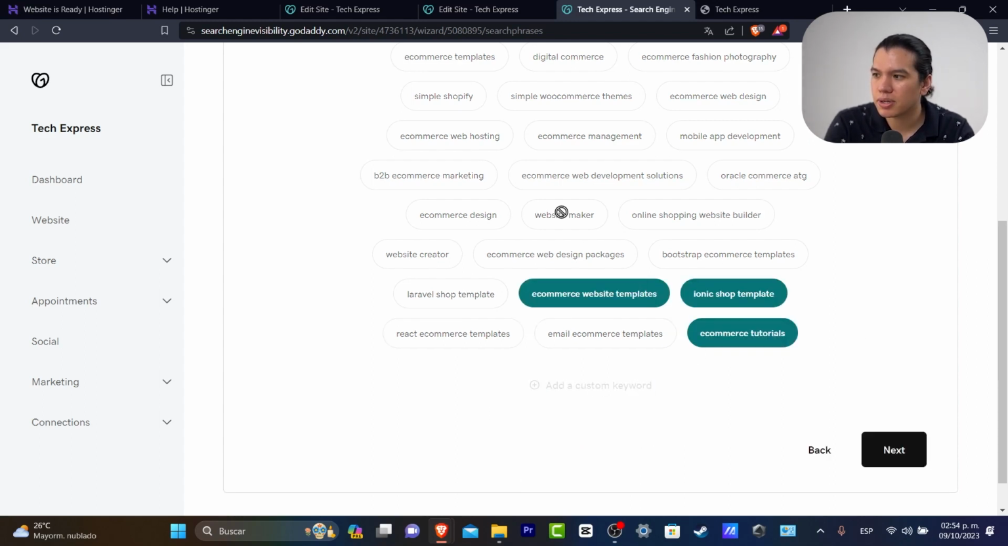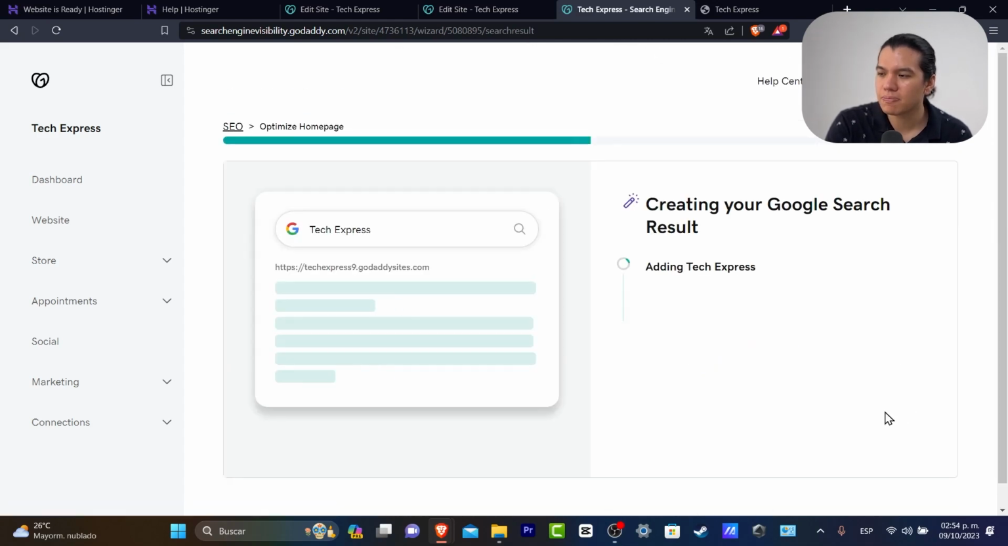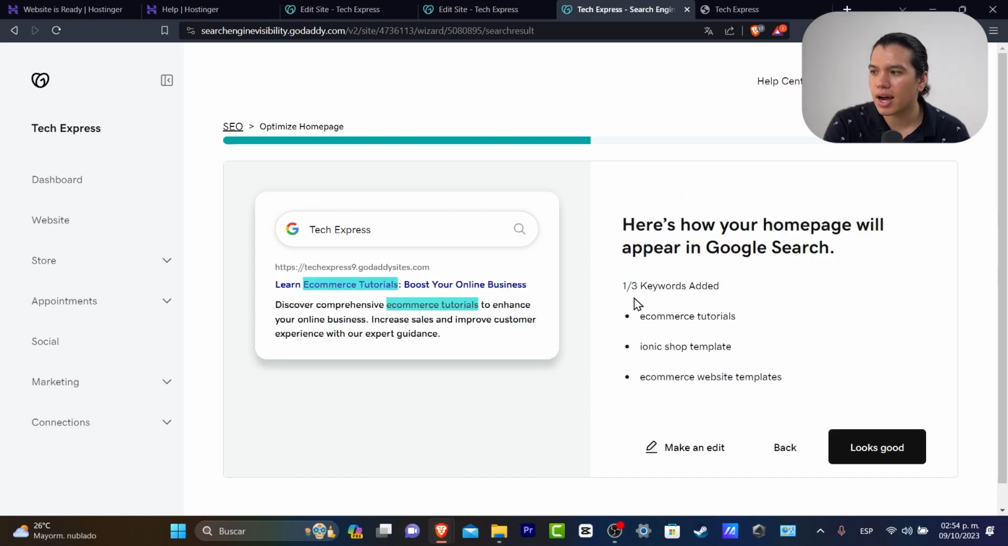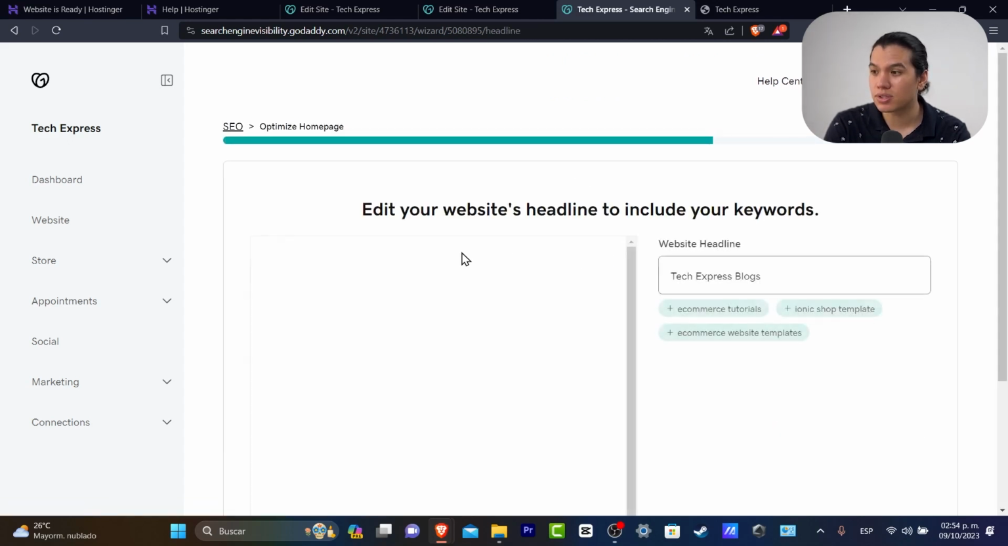So select the one that best suits you. Let's say just 1, 2, 3, and hit next. So creating a Google search result, adding TechExpress, adding e-commerce. Here's how your homepage will appear in Google search. Looks good. Keyword search: edit your website headline to include your keywords.